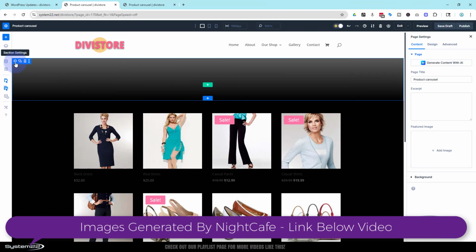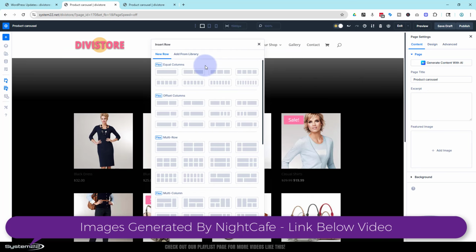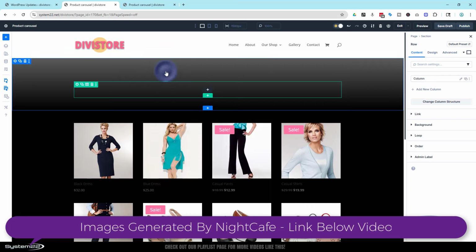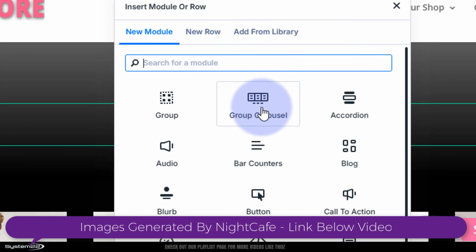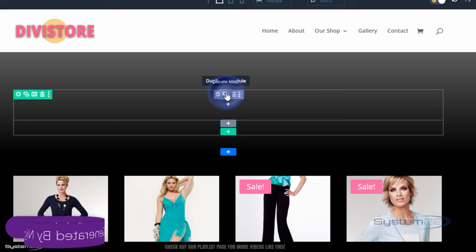So we've got a section, the blue tab. I'm going to add a row, the green tab. In mine, I'm going to use a single flex column. I'm going to use the Group Carousel, funnily enough.